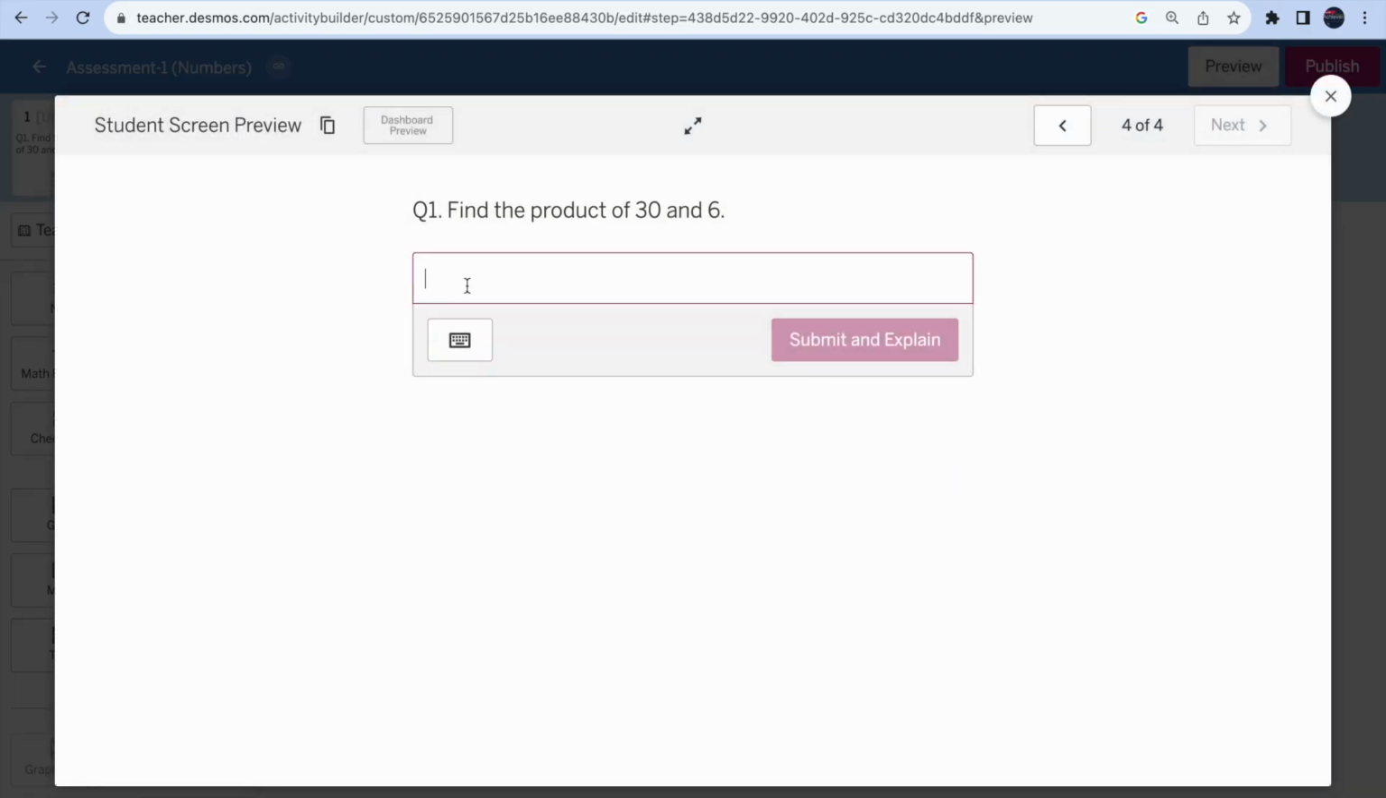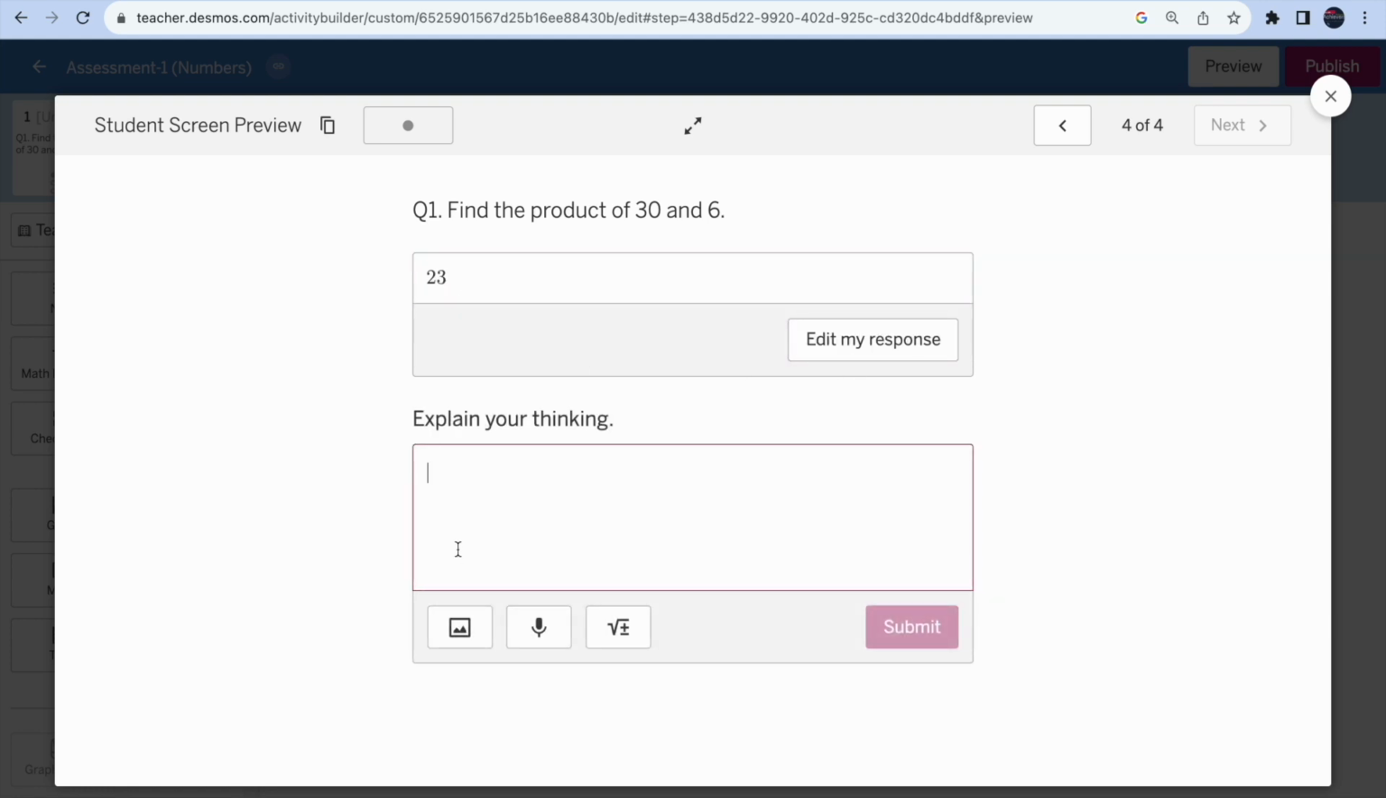Let's say they have entered 23. Submit and explain. They're going to submit and then explain, okay, why 30 times 6 is 23, for example. So now the good thing is they can upload an image from their computer. It is going to work with iPad and on laptops. Do not try this on mobile. On mobile, there are few things which students, not teachers, sorry, can easily work with. They can also upload their audio, or they can just type in maths.